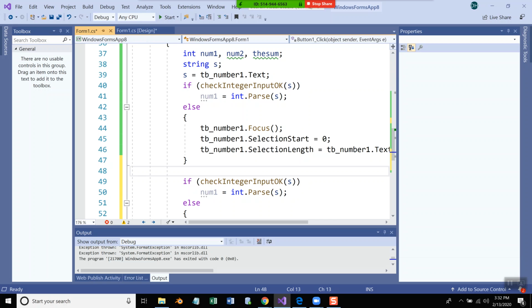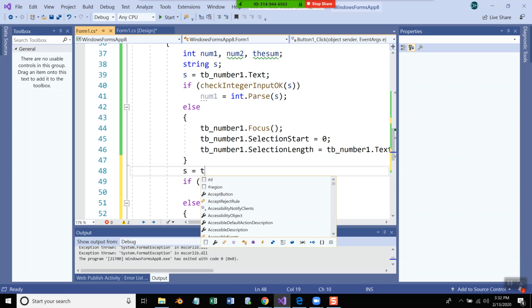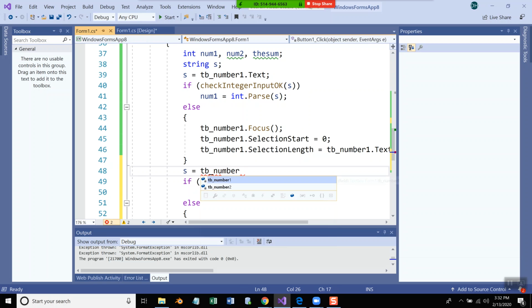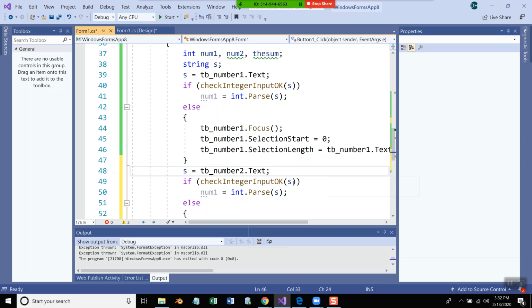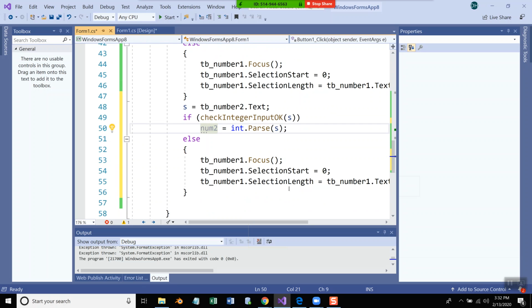Okay, so at this point I'm going to set S equal to my TB underscore number 2. That's my second input. This is going to go in and check that. I want to assign it to num2 if everything's okay. And down here, set those equal to number 2.